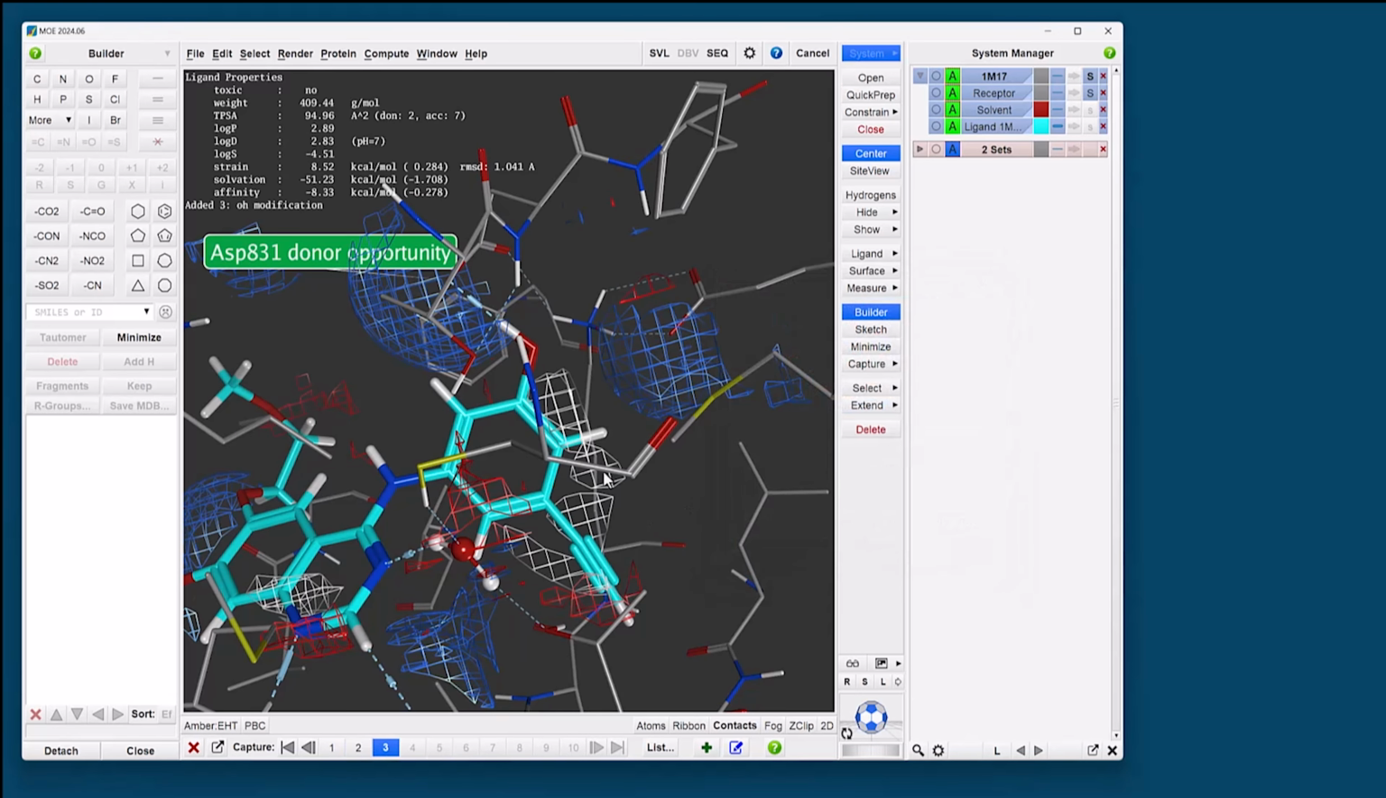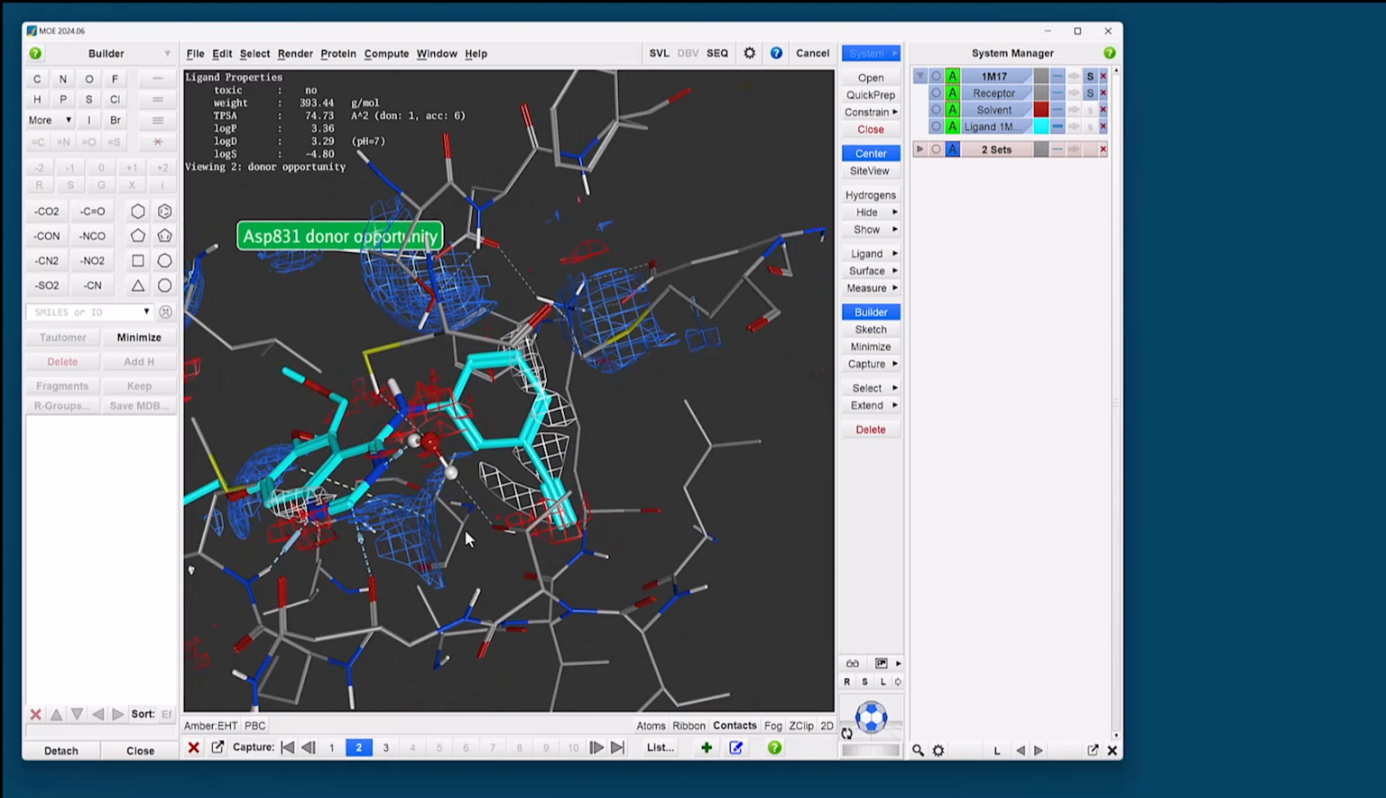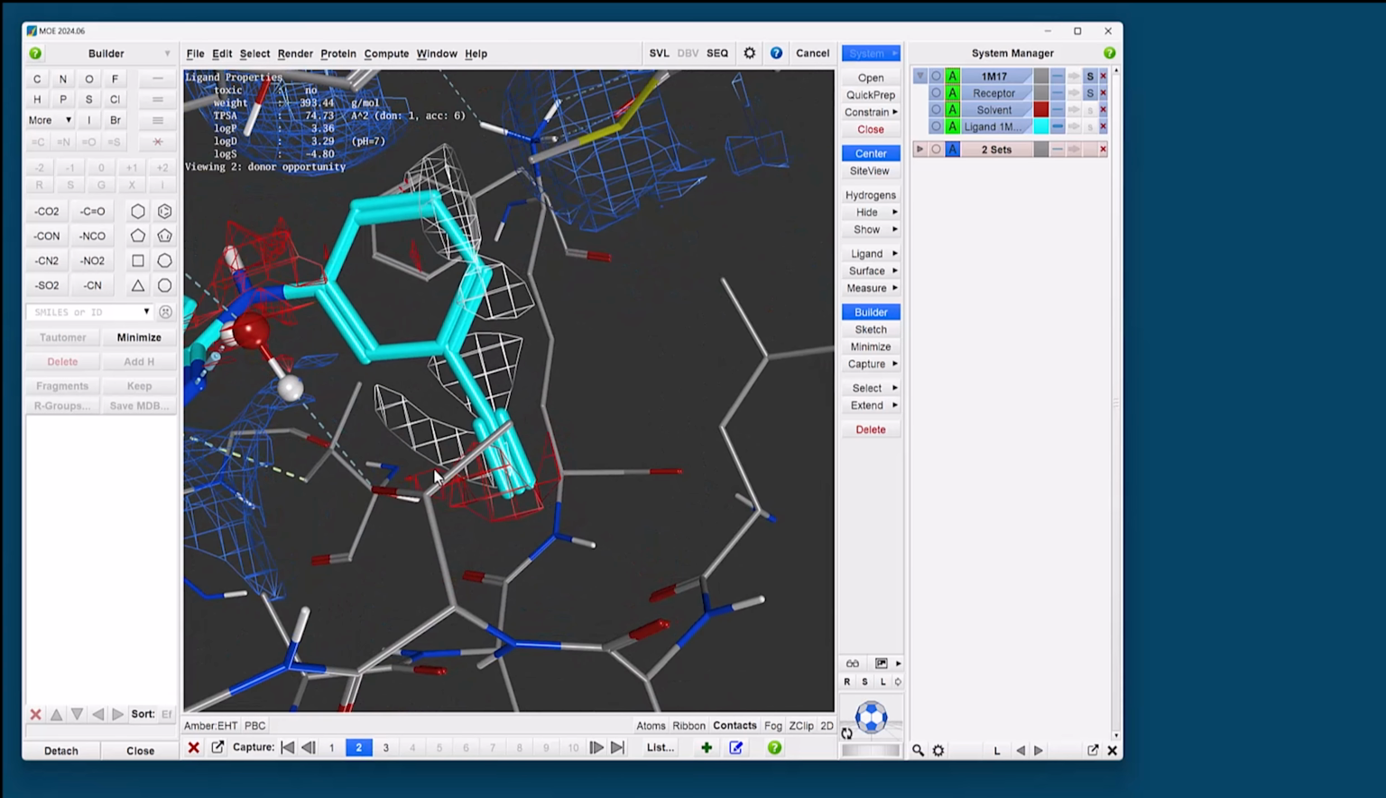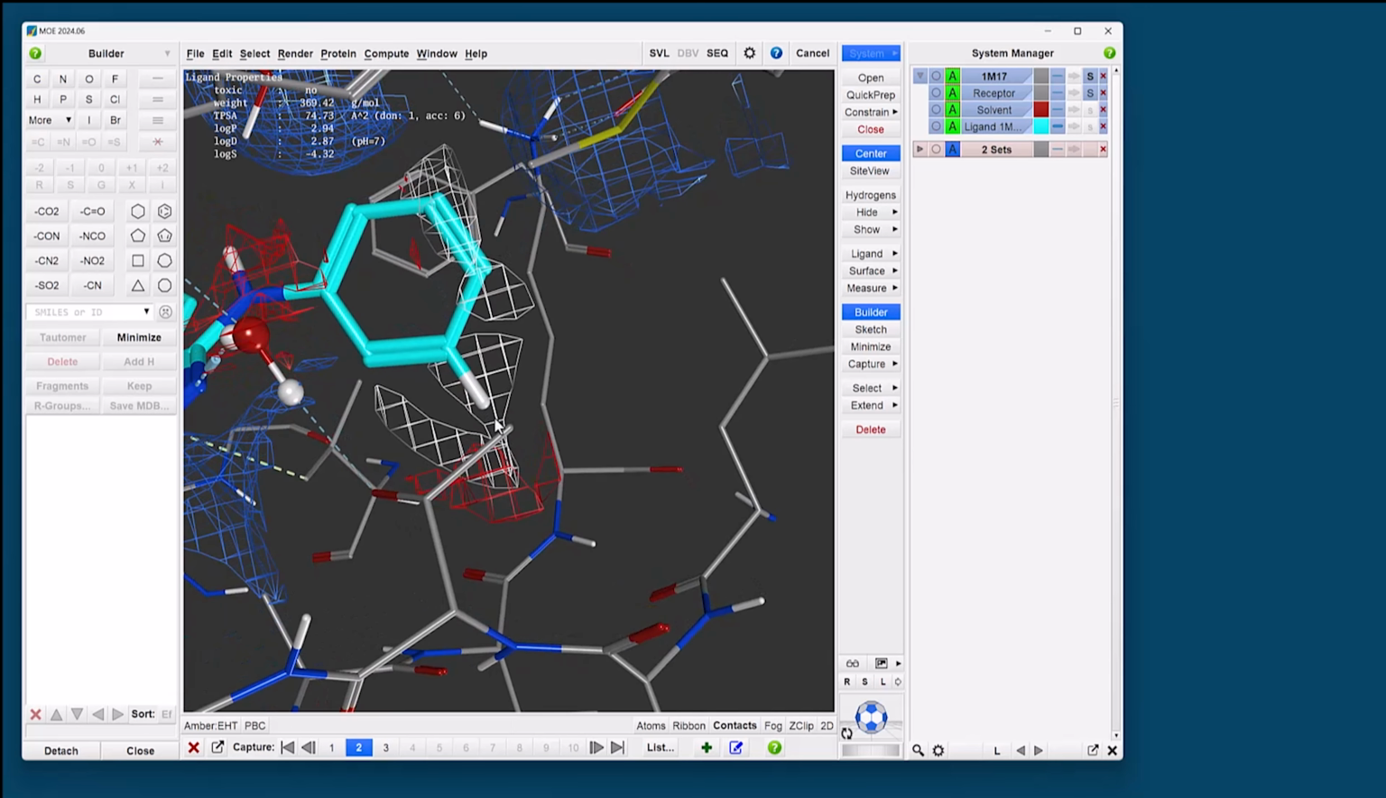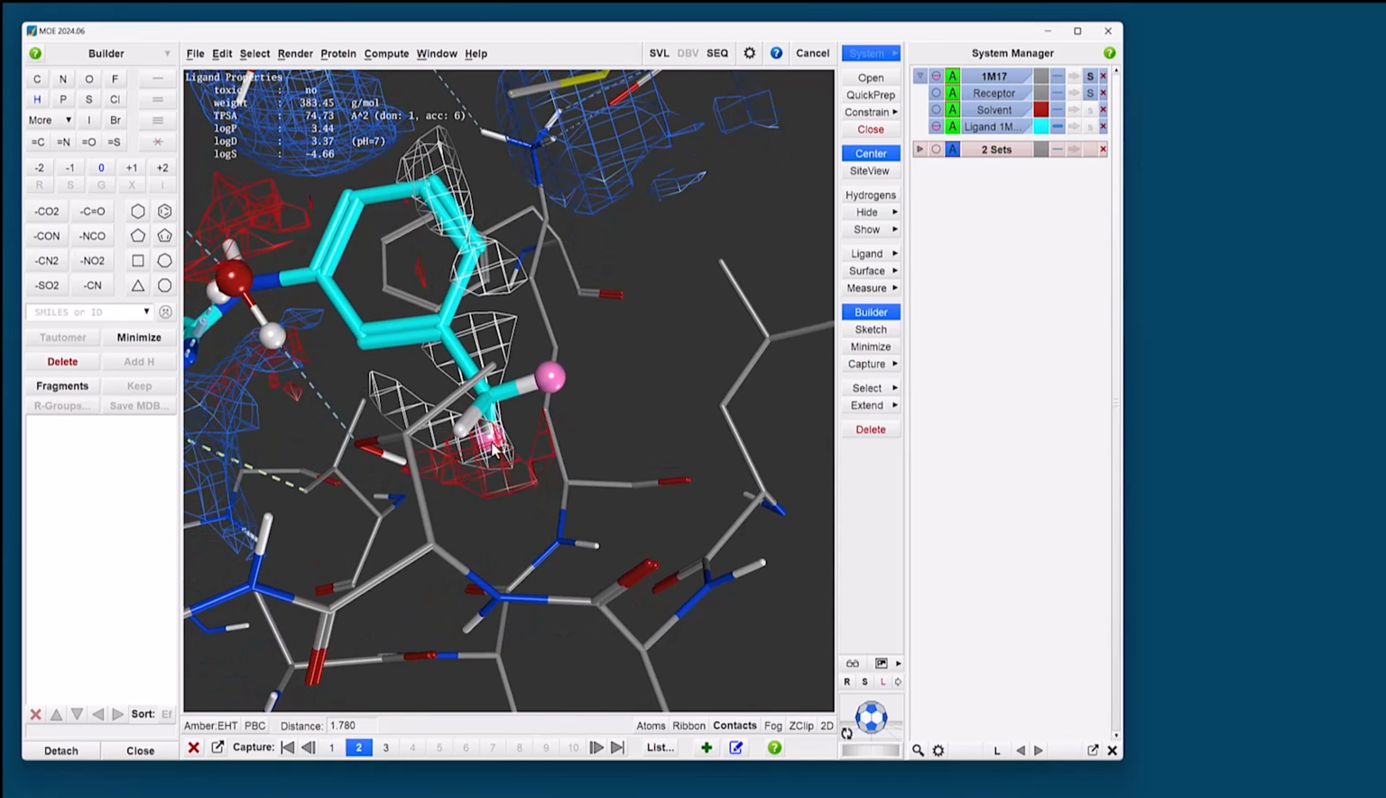Next, let's focus on the hydrophobic and acceptor hotspots near the acetylene group. I could continue building from this point, but in order to compare the two designs, let's return to our starting point. And I'll zoom in on that acetylene group. So we have to think about an alternative design that can satisfy both the hydrophobic and the acceptor hotspots. One design that comes to mind is a trifluoromethyl group. So I'll start by deleting the acetylene group and adding in a methyl group, and I'll replace the hydrogens with fluorine atoms.